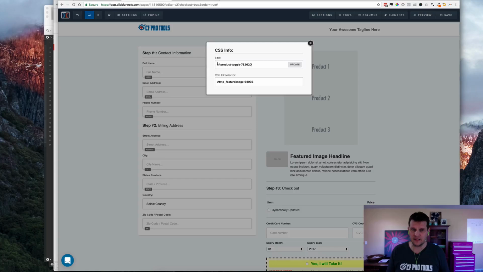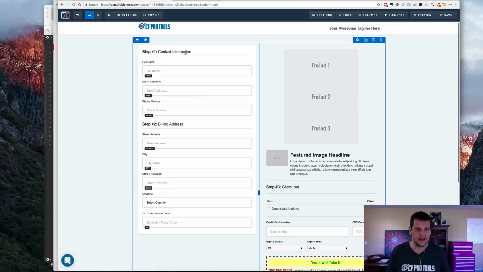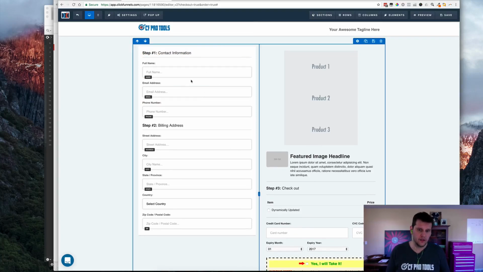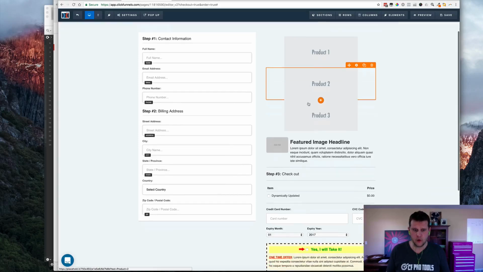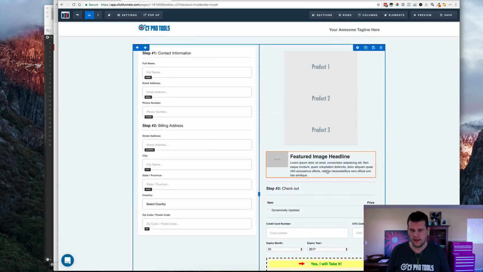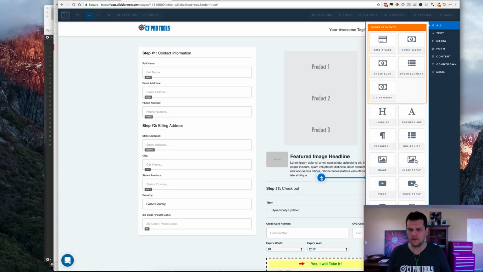If you set that, so this one's set to product 1, we can make sure that that's good. If we wanted to hide this entire column, we could do that. We can hide anything we want to, basically. So we could make a whole new row in here. So let's just duplicate this one and we'll start from scratch. So we want to attach one to product 2. So we're going to do another featured image.